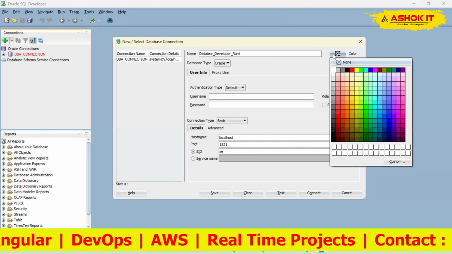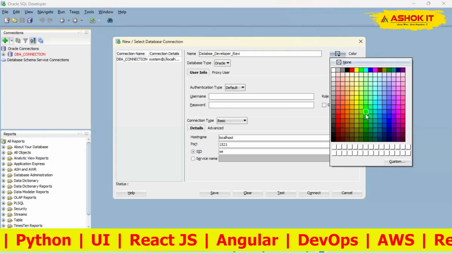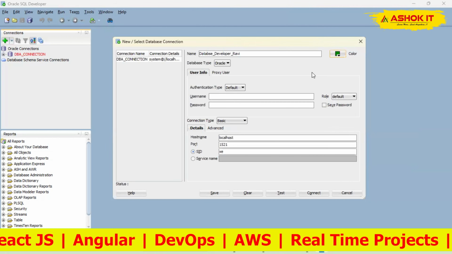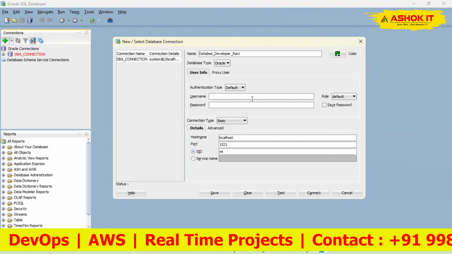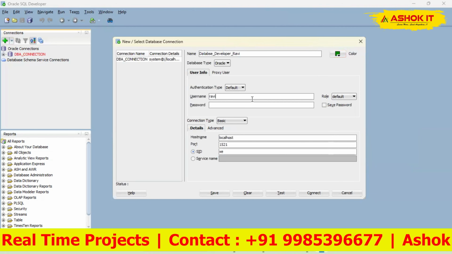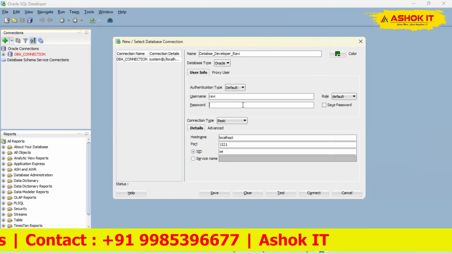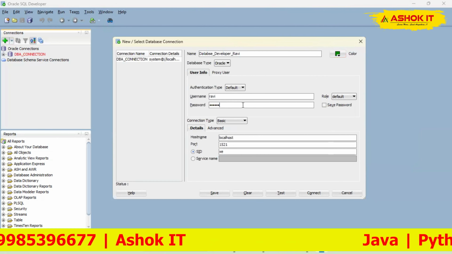And I'm going to select one option. Let's suppose I'm going to choose a color like green. I'm selecting green, and then I'm going to provide the username Ravi, and the password I used to define something like here.